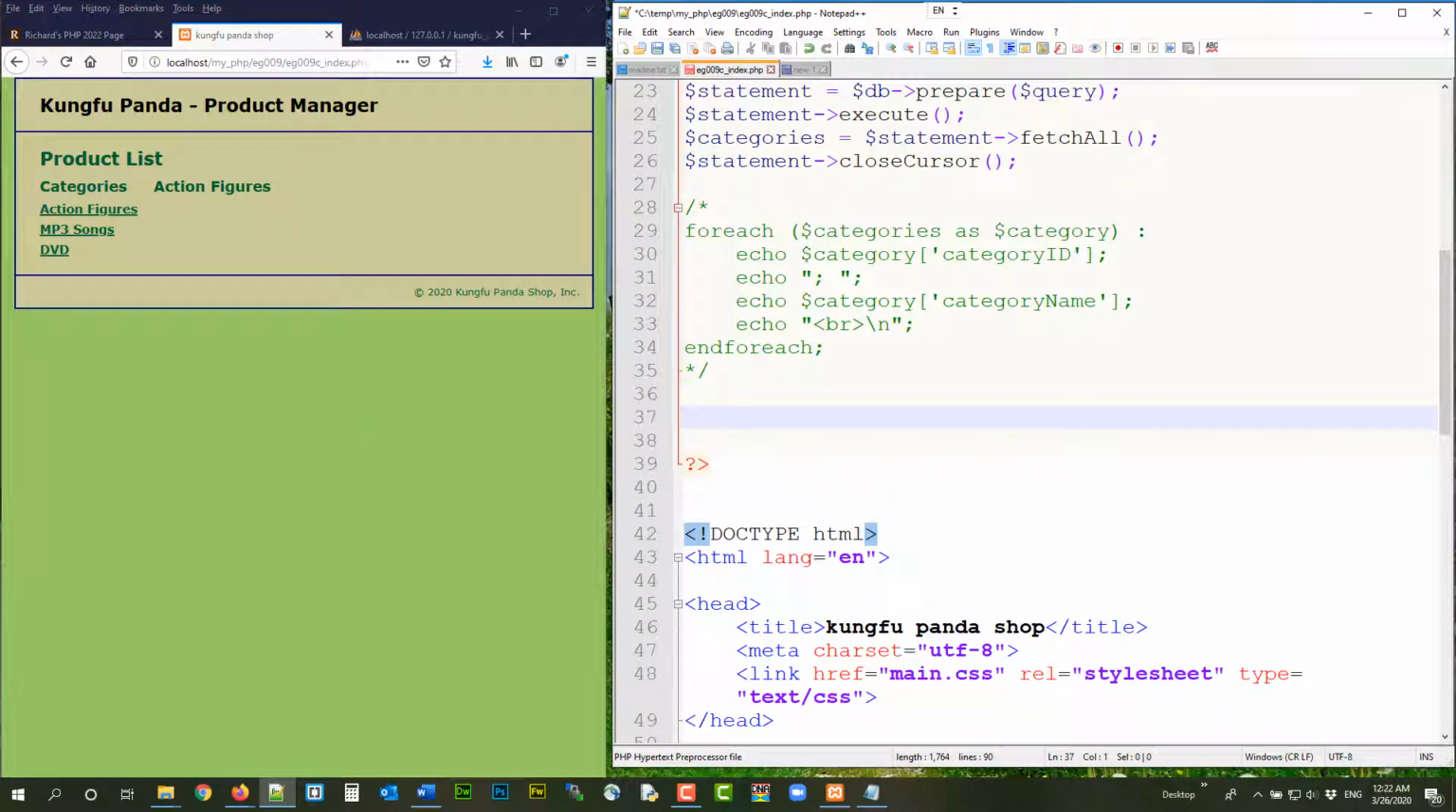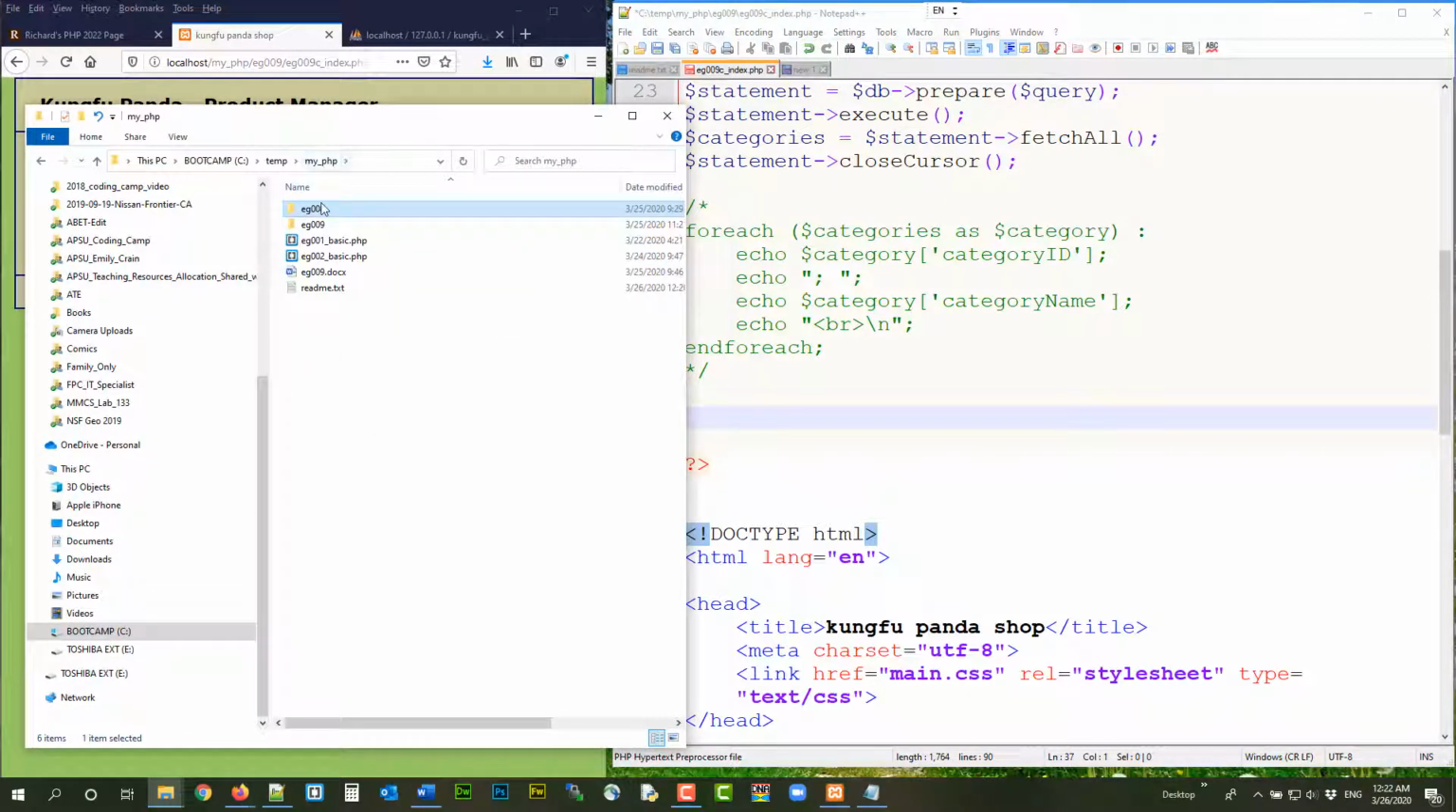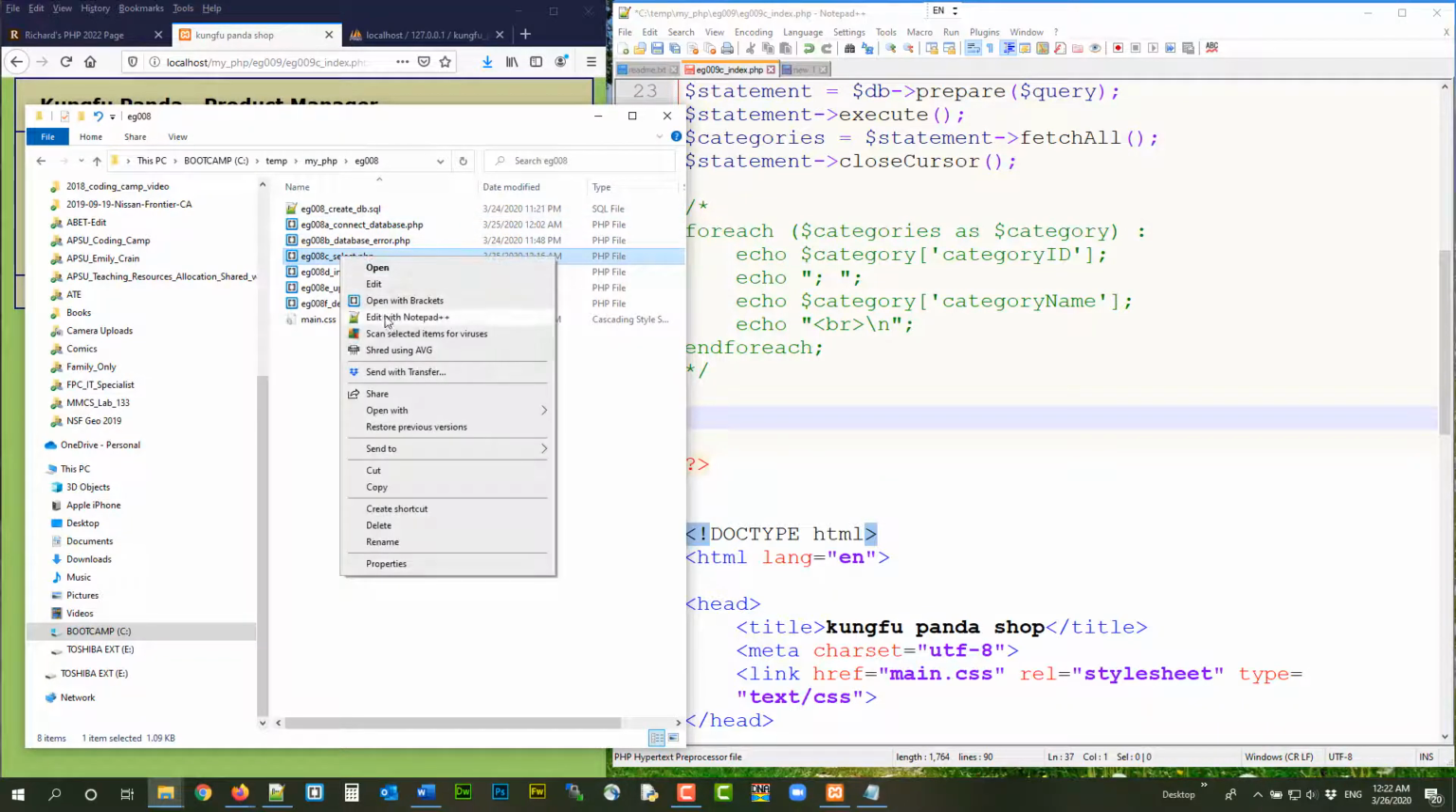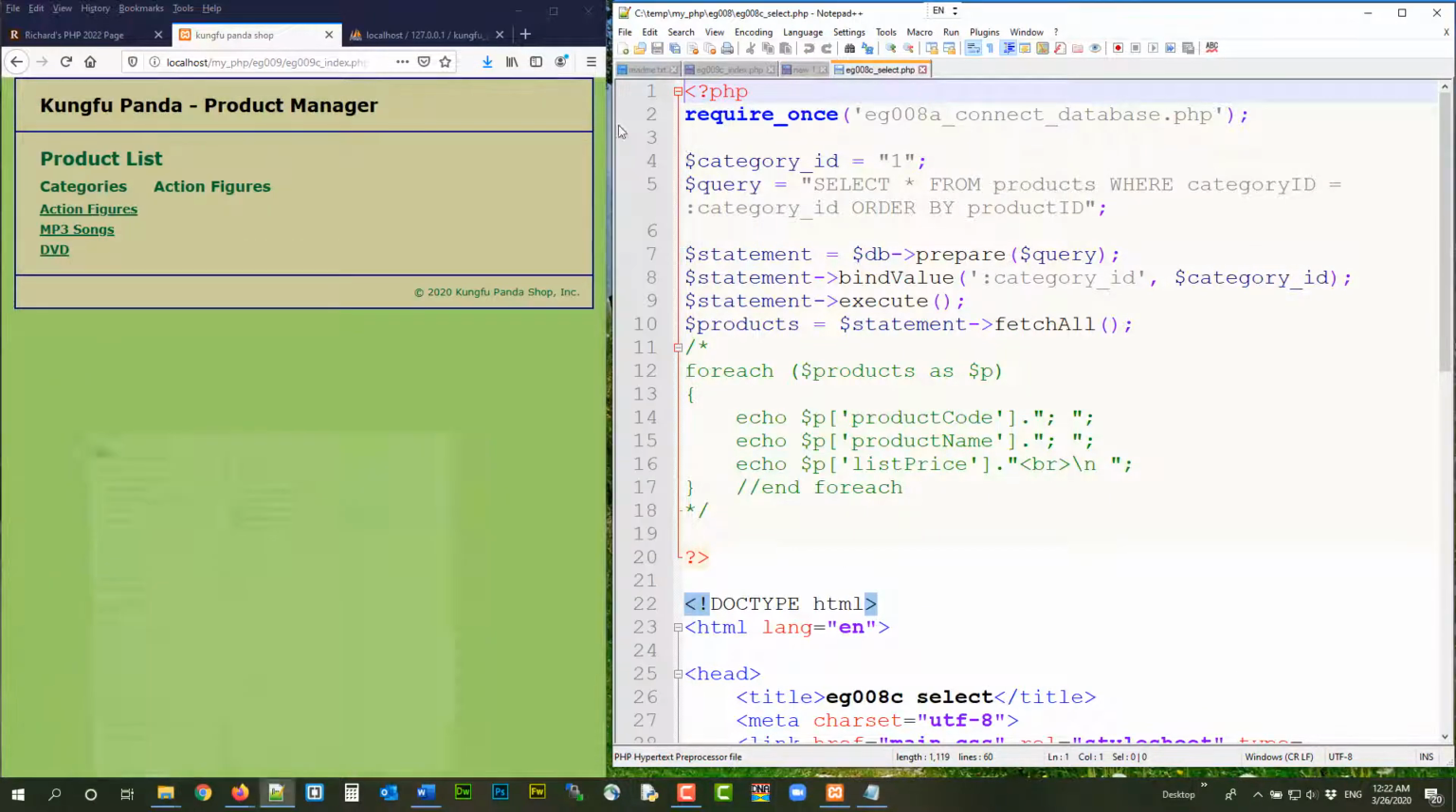You know what? I think this may be exactly the same as what we did in AC select. So let me open my AC select real quick and take a quick look. What we did was select star from products where the category ID equals the category ID, and then we query, bind value, execute, and fetchAll. The only thing we didn't do is close the cursor here, because we probably don't need to.